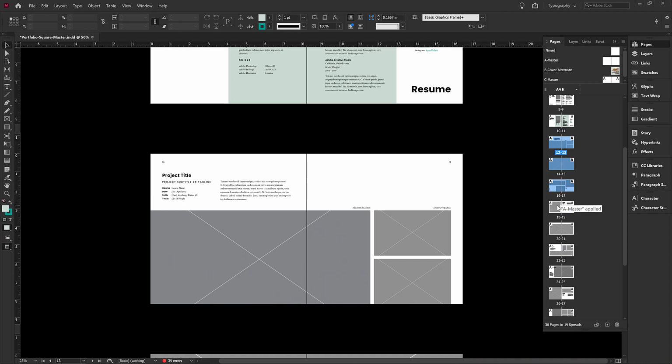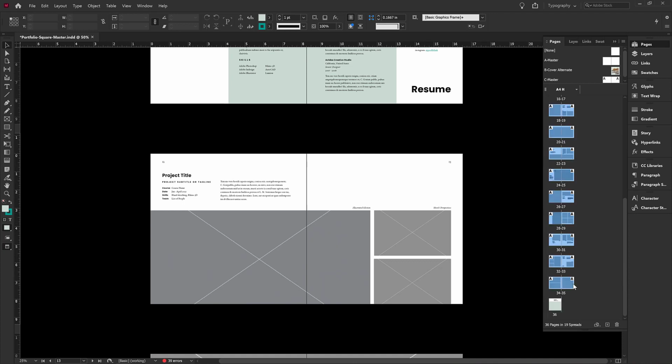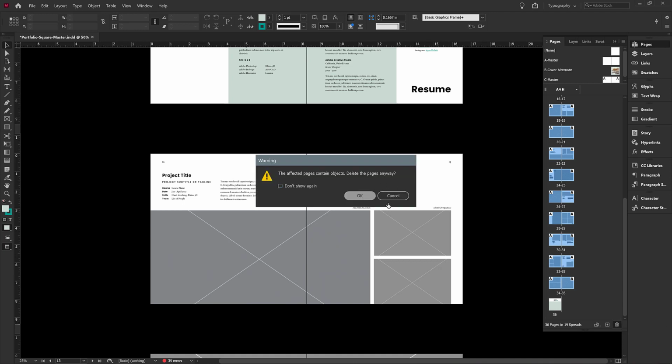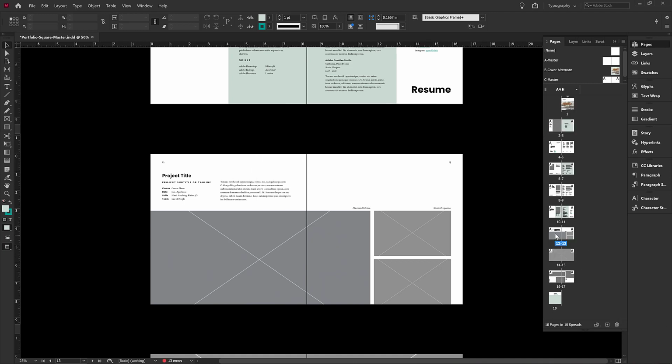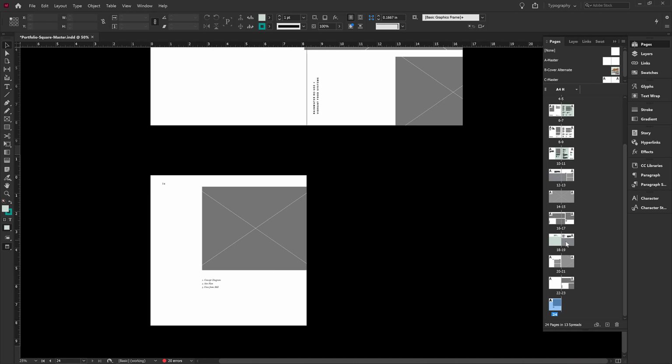So then what I would do is just delete all of the other spreads in this document. You can select them all by clicking on the first page and then pressing down Shift and clicking on the last page and just hitting them to the garbage like that. And now you can select these pages, right click and go duplicate spreads. It's going to duplicate them to the end of your document.